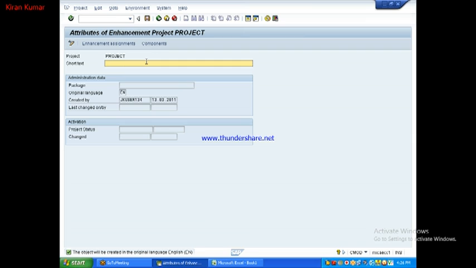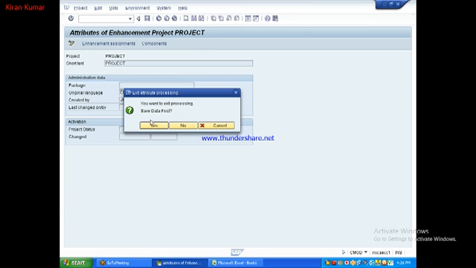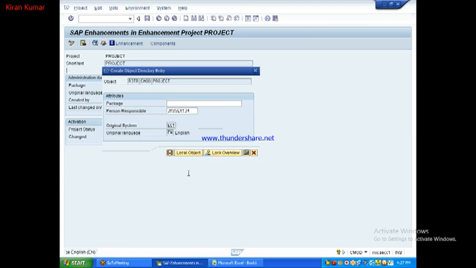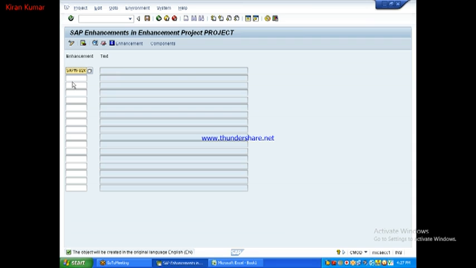The implementation of user exit does not require any access key. Okay, so now I'll give some short text here. Anything you give it, and click on this enhancement assignment. Click on this. You can save it in a package or save it in a local object. Give the enhancement here and press enter. Save this. Click on the components.